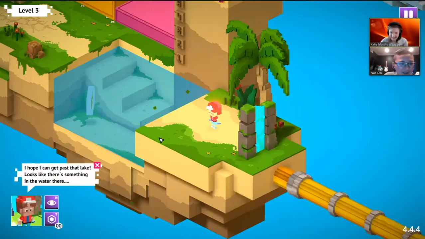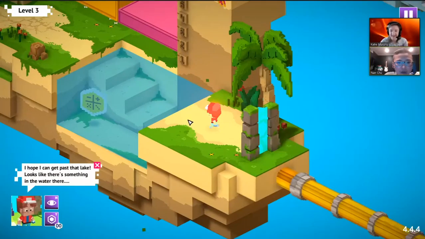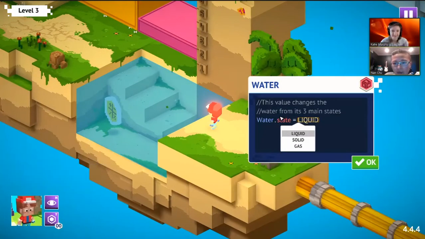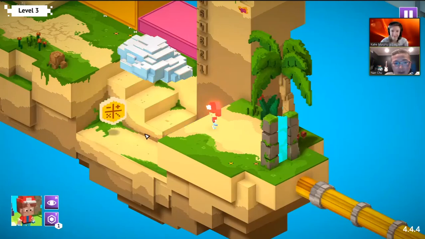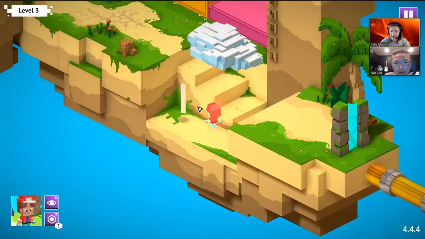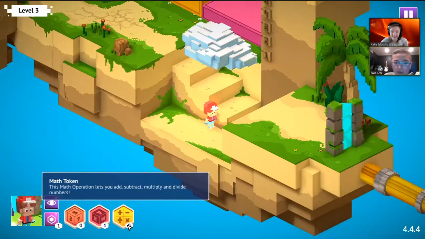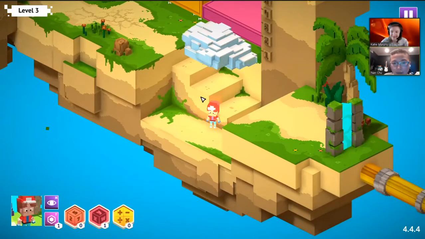All right. So it looks like there's a token hidden in the lake. I think let's try making the state of the water gas this time. So it became a cloud. Look at the puffy clouds. Yeah, and I think this token is a math token. Oh, so now I can add, subtract, multiply, and divide numbers.